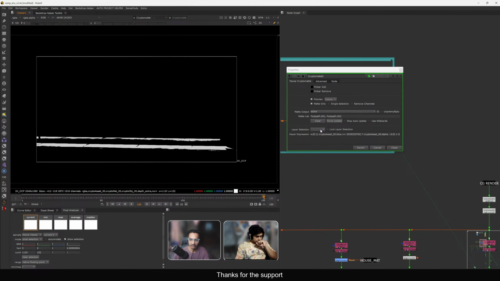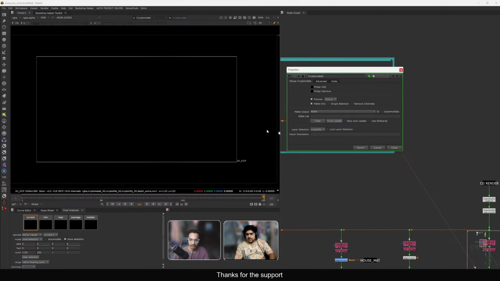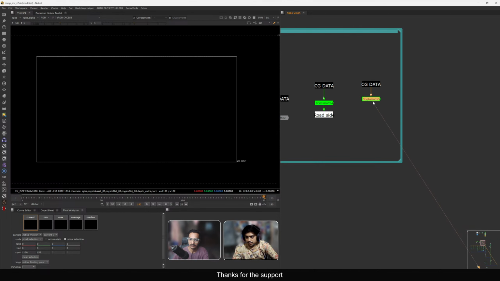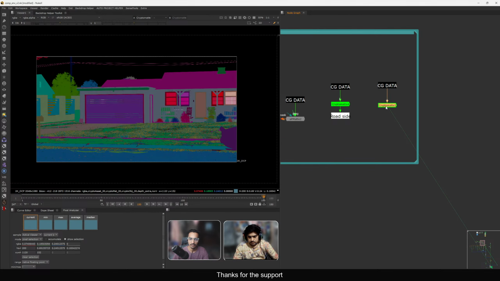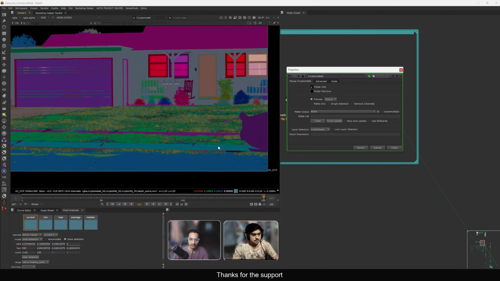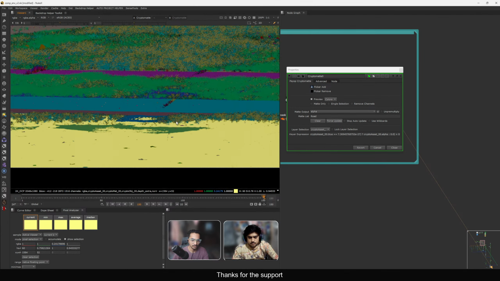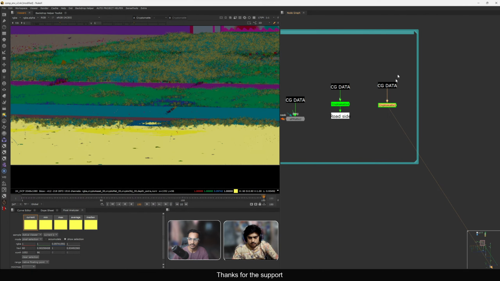See, now the cryptomatte is not working properly. If I just do the clear, the format's working fine. I don't know why. So I'm just taking a new one and selecting this road again. This is also part of the road, right?